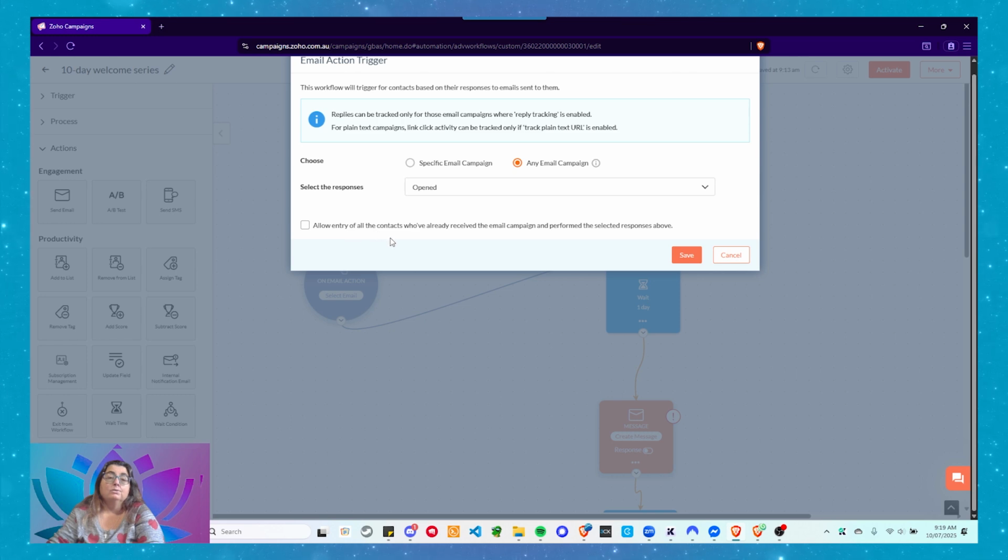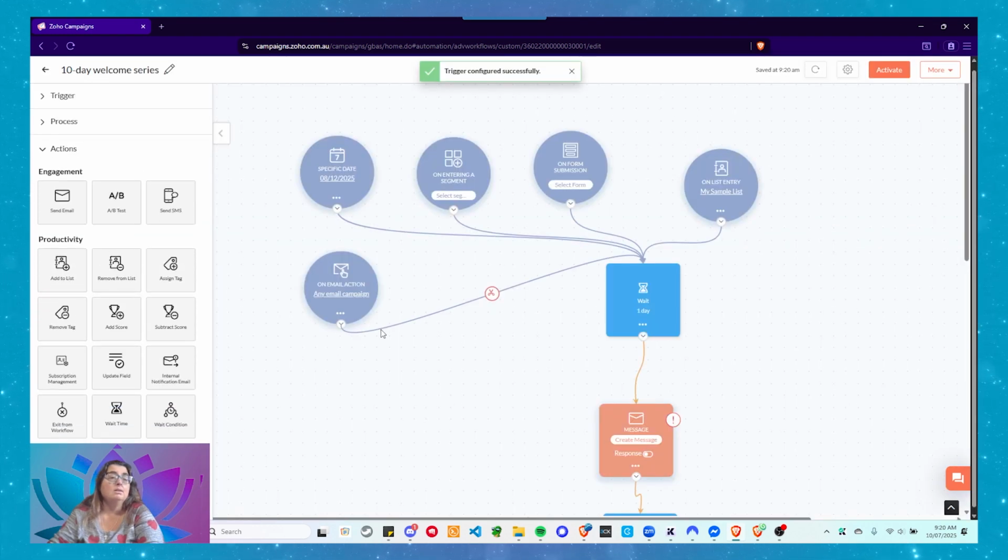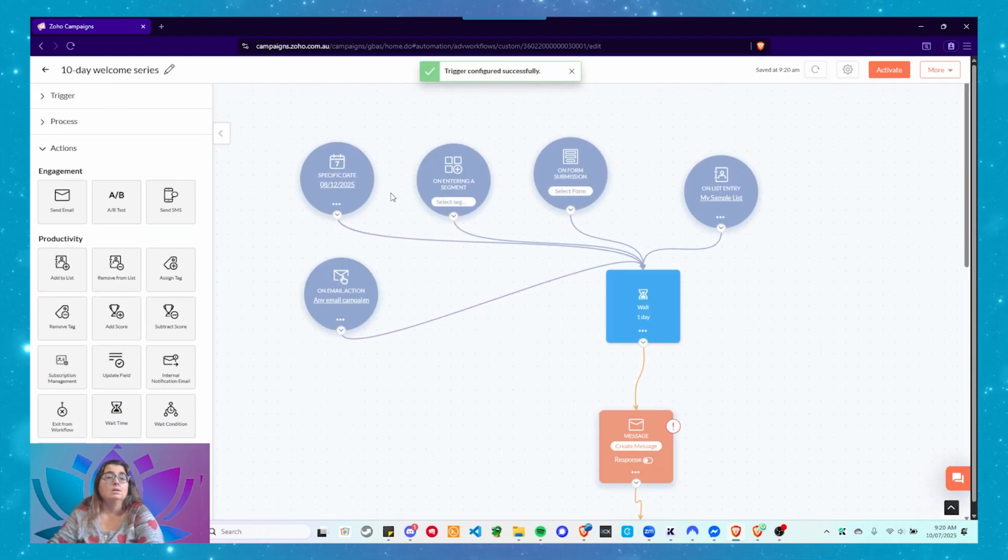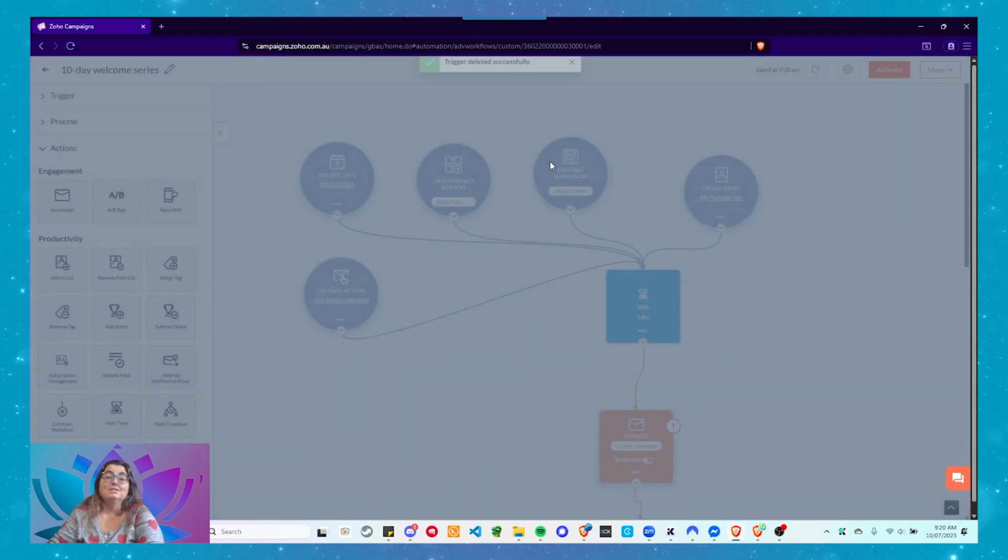Allow the entry of all the contacts who've already received the email campaign and perform the selected responses above. That's up to us. Okay, I am actually going to delete some of these triggers so that we aren't blocking up my screen. So we're going to get rid of this one. To delete a trigger once you've added it, just mouse over it. You see you've got a little trash can here. Click on that and that will delete the trigger for you.